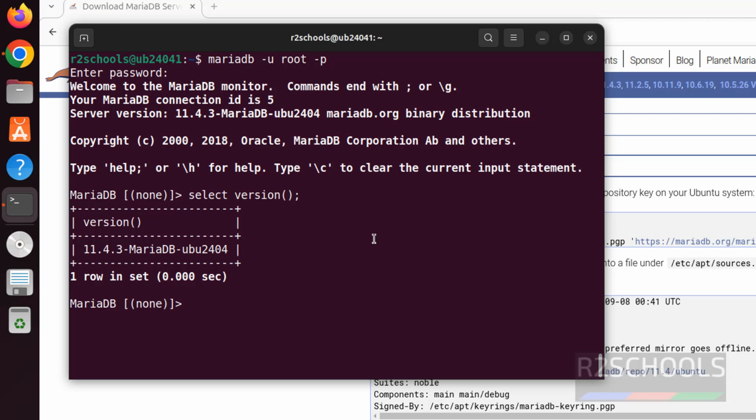So in this video, we have seen how to install and configure MariaDB 11.4 on Ubuntu 24.04 LTS. Then we have seen how to create a database and its objects. Then we have seen how to create a user and connect to MariaDB with that user. Then we have seen how to start and restart MariaDB on Ubuntu 24.04 LTS.